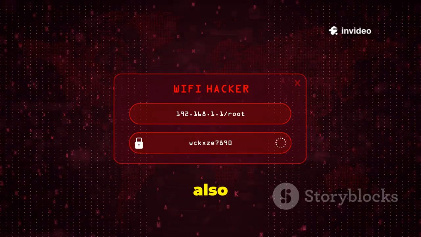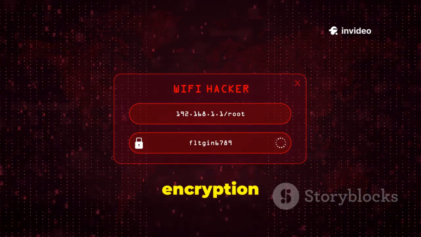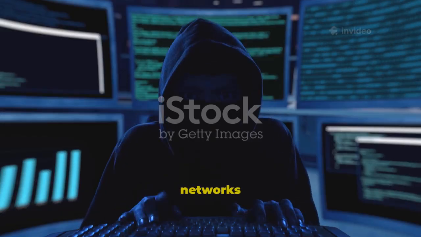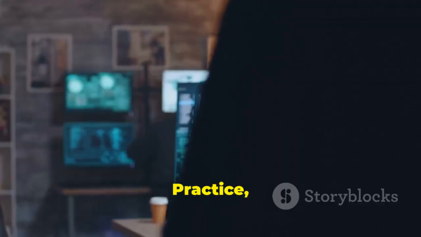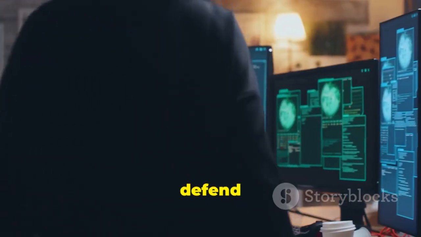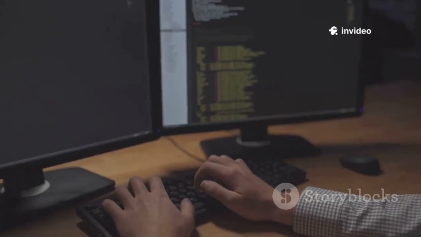AirCrack NG also shows you nearby networks and their encryption types. Only test networks you own or have permission for. Ethics matter. Practice, and you'll quickly learn how to defend your wireless world.